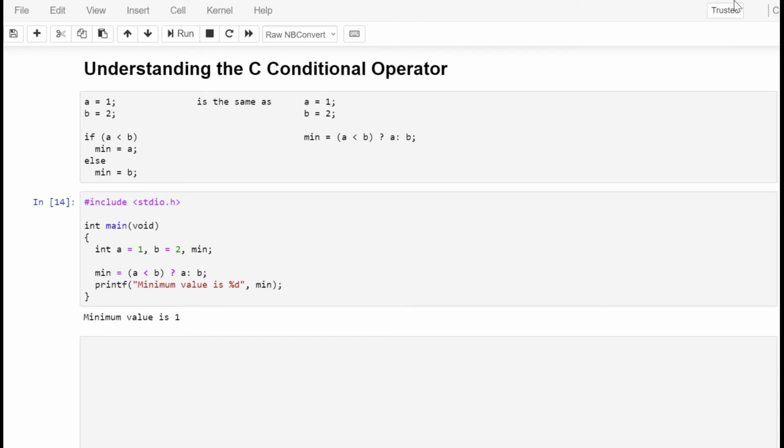And C provides what's called a conditional operator, which is very similar to an if statement, but it's a single line operator. And the format of it is some expression, a question mark, a value that gets assigned if the result of the expression was true, followed by a colon, and a value that gets assigned if the result of the expression was false. And so let's see how we use it.